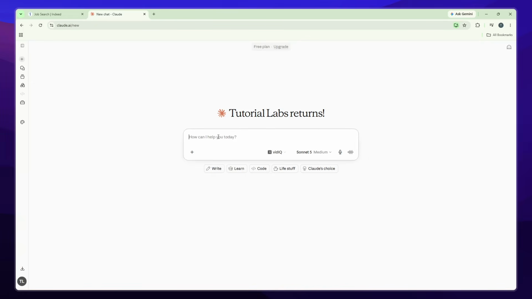You'll notice a small plus icon next to it. This icon is your gateway to expanding Claude's capabilities by connecting it with various external tools and services. Go ahead and click on this plus icon to reveal the available options.